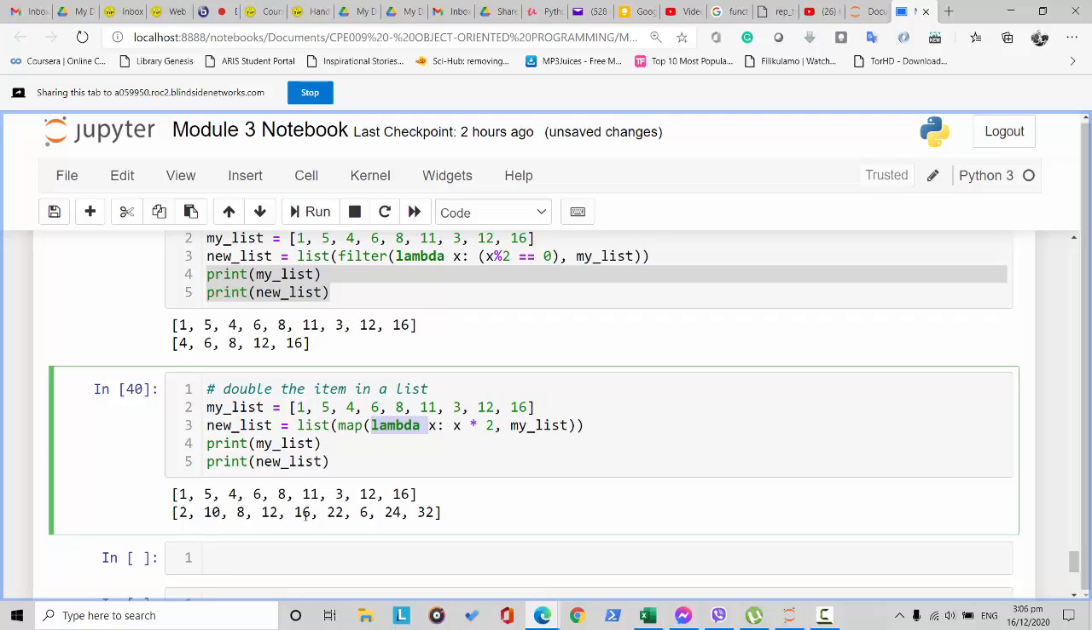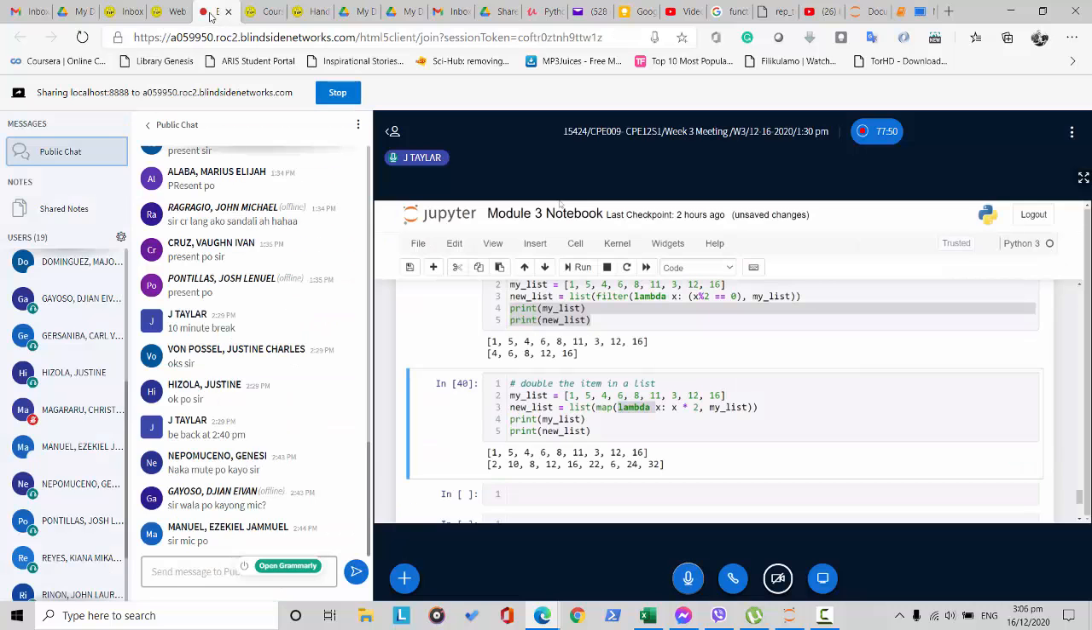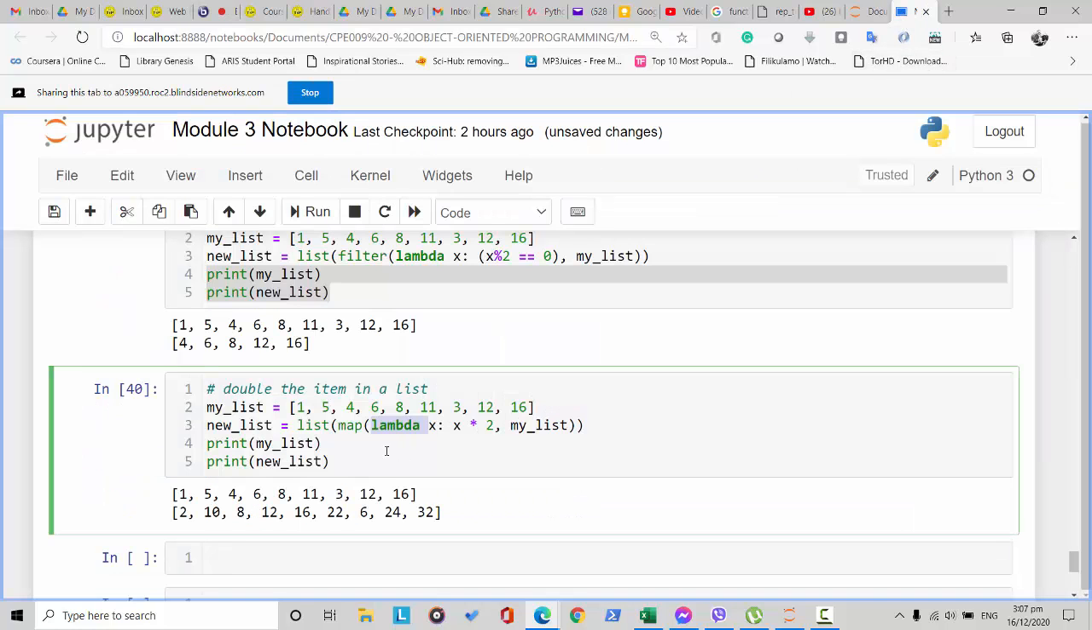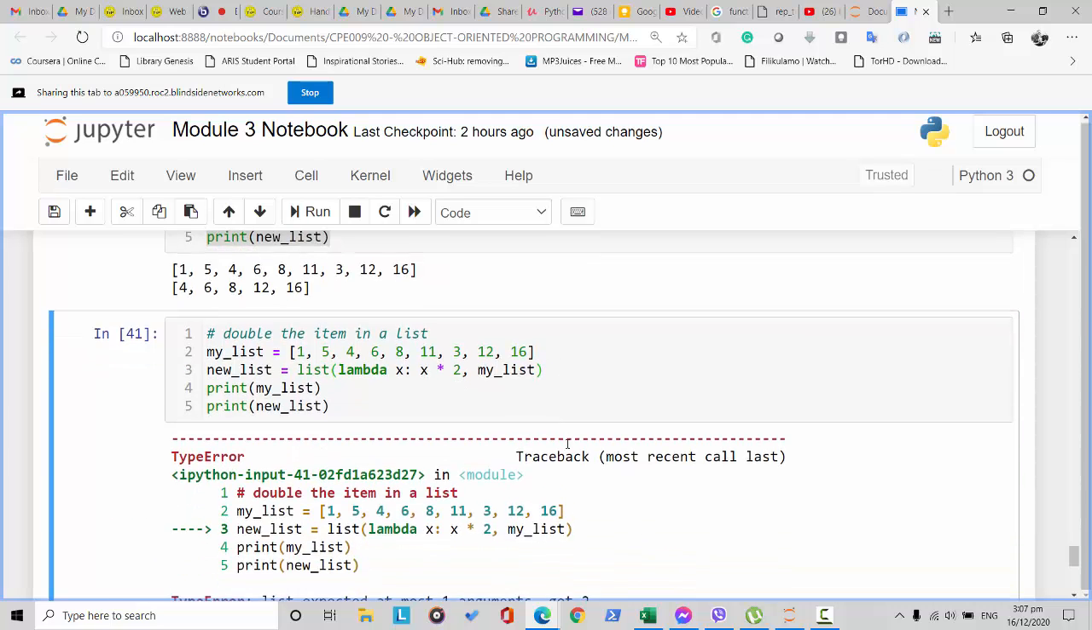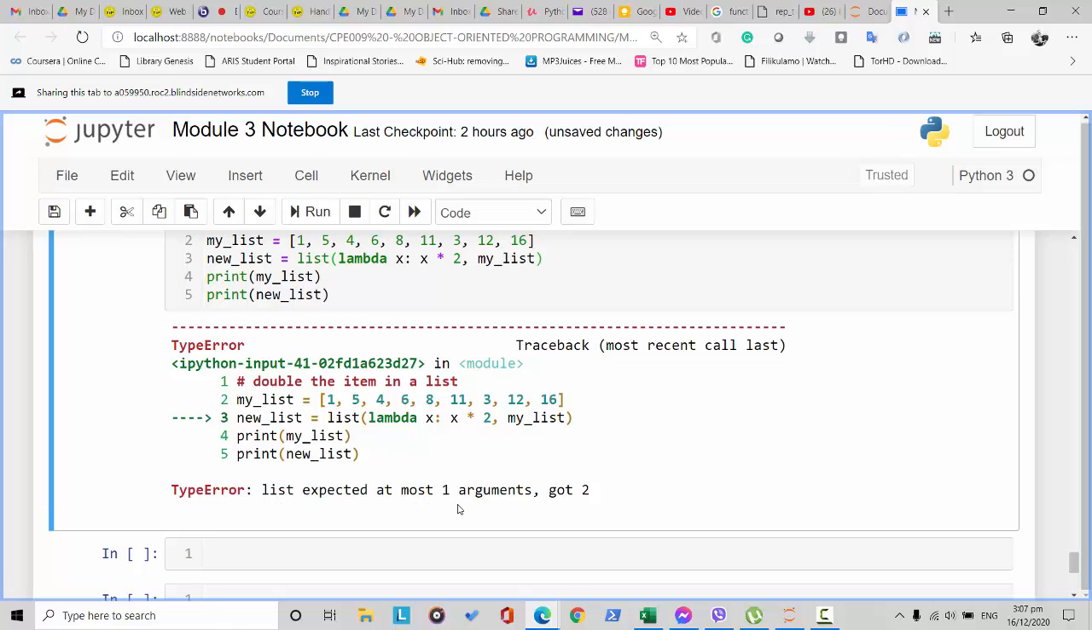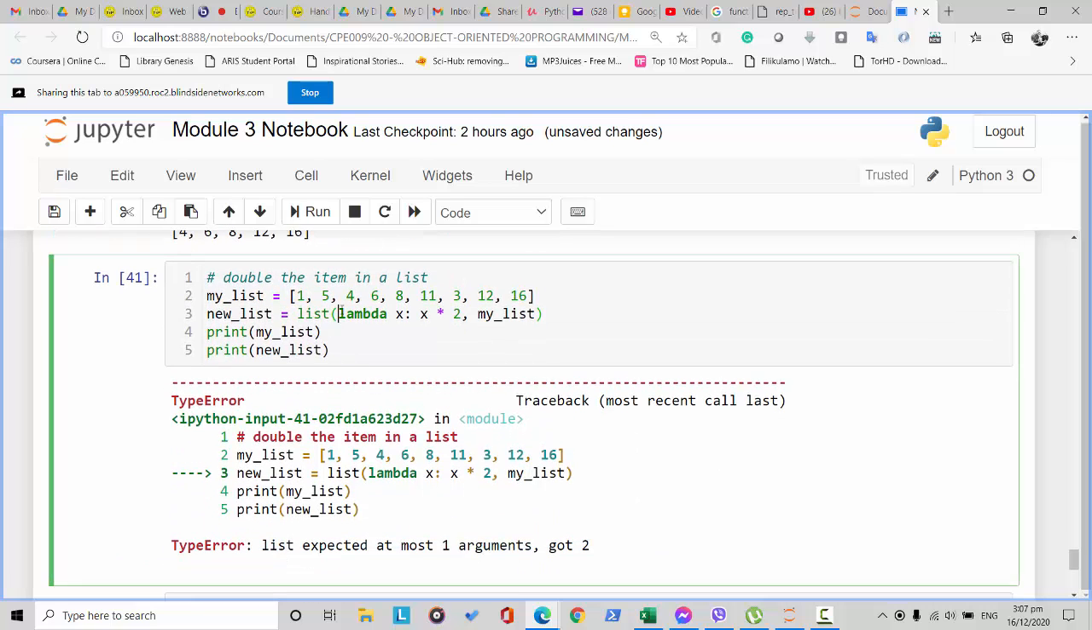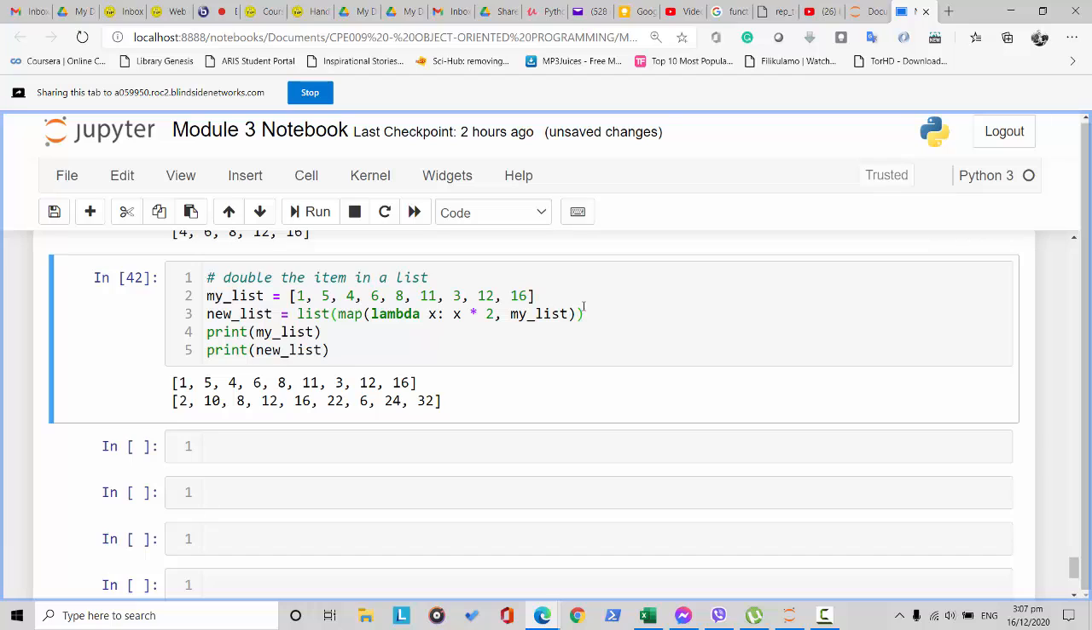Any questions so far? Are there any questions? Sir? Yes. Gagana pa rin po ba yan pag tinanggal yung map? Pag tinanggal yung map, yung lambda lang na iwan. Let's try to remove the map here. Tingnan natin kung gagana siya. Hindi siya gagana. Sabi niya list expected at most one argument but got two. Okay, so sir, we have to put the map function here para gumana siya. Other questions?